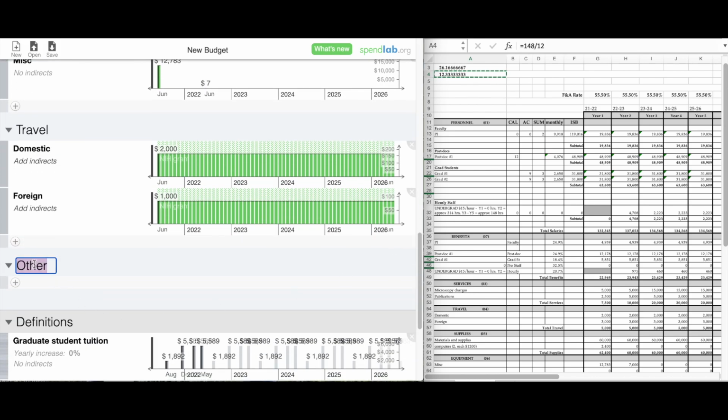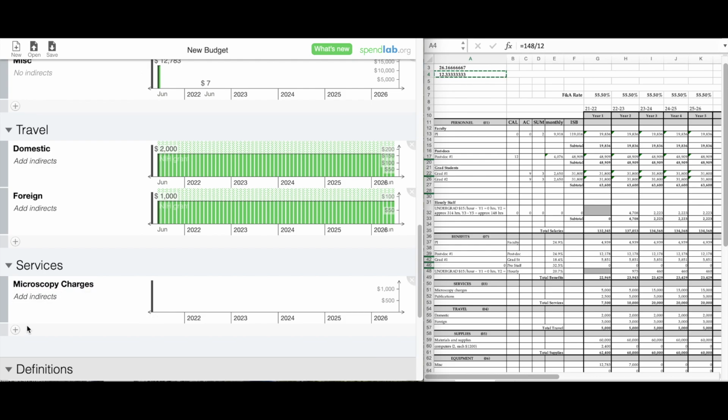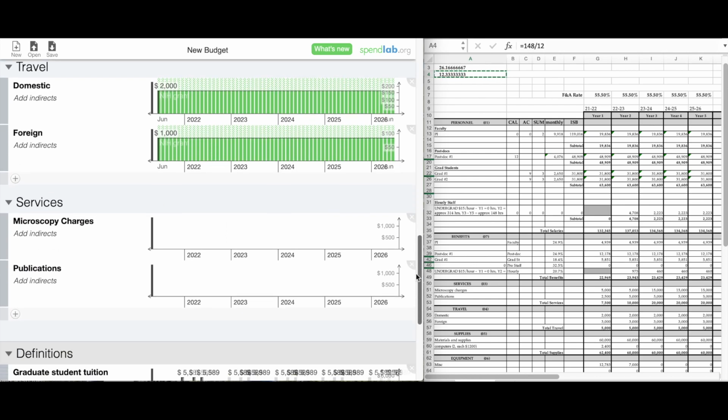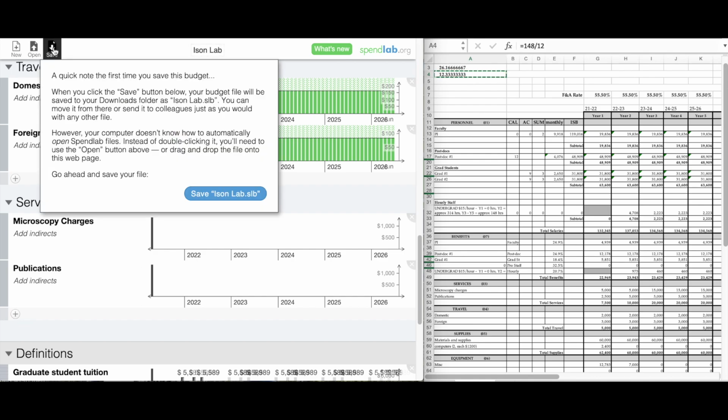I can then add miscellaneous services. Then add my services like microscopy charges and my publications, the same way I have. I'll name my budget based on my lab, and I'll press the save button to save a file.